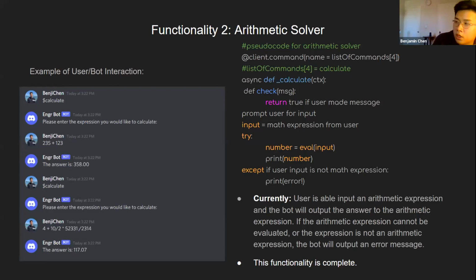One important thing to note here is that the functionality has a try and except clause, making sure that the input from the user is a math expression. If it is not a math expression, then the bot will print out an error. And this functionality is complete, as is the last functionality.